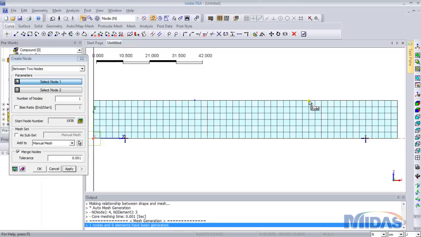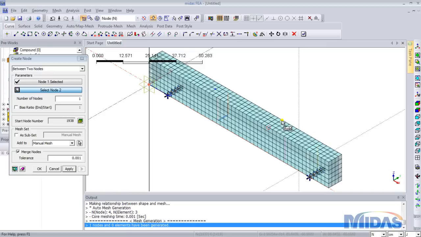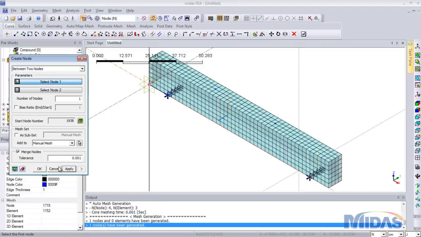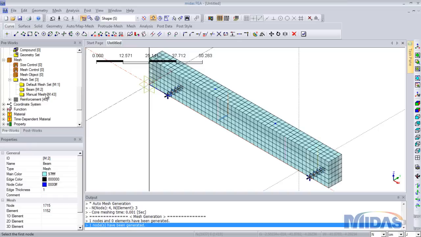So the next load is on 80 centimeter, so I'll be selecting it from here. Click. Sorry, here it is. Preview, apply. So the two nodes have been created and they came in under the mesh set as manual mesh. If you wish to change the name, you can simply click it, and in the properties area you can change its name, like link node, enter.